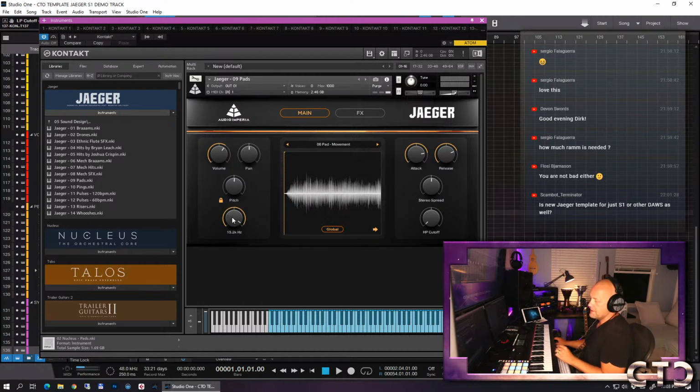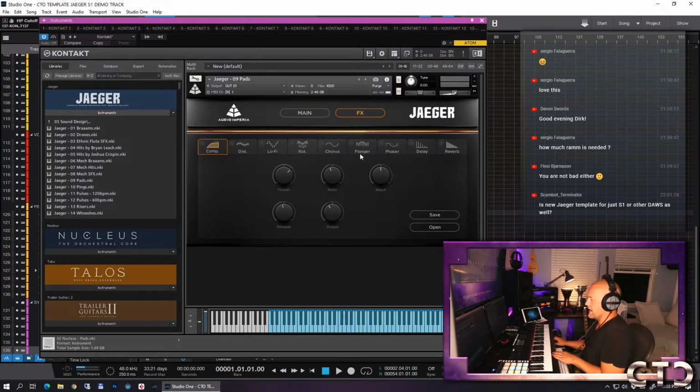Then we have a cutoff filter that I have attached to the mod wheel because I love to have that stuff on the mod wheel. Then we have the obvious attack and release, stereo spread to make it wider or more narrow. You also have a high-pass filter, that's what it's called, to get rid of the low end. Also sometimes very helpful in a mix especially.